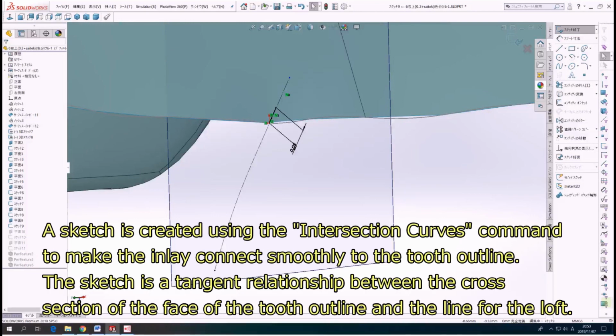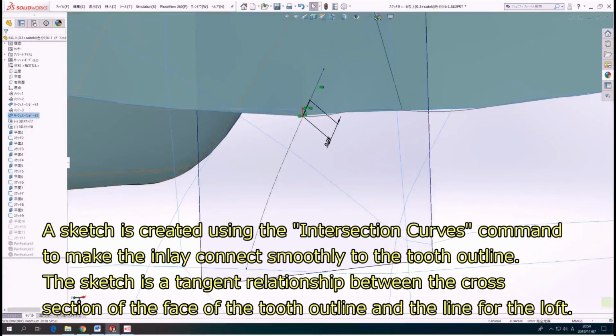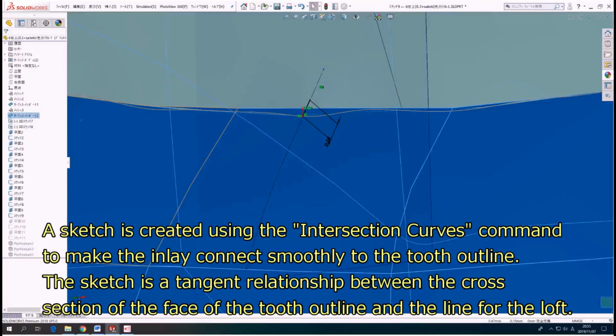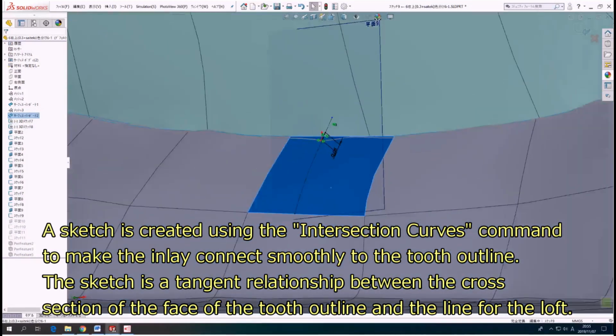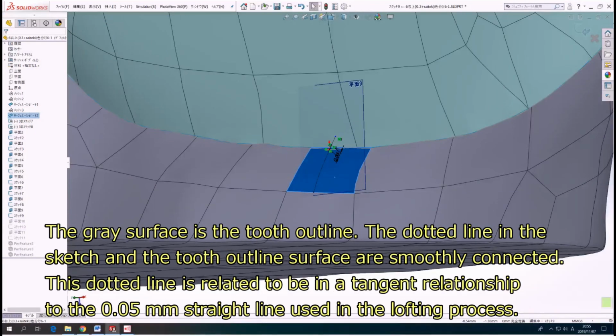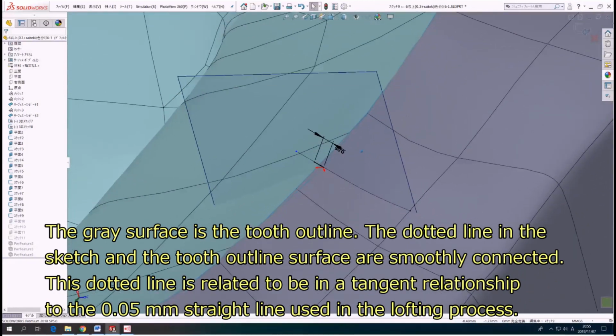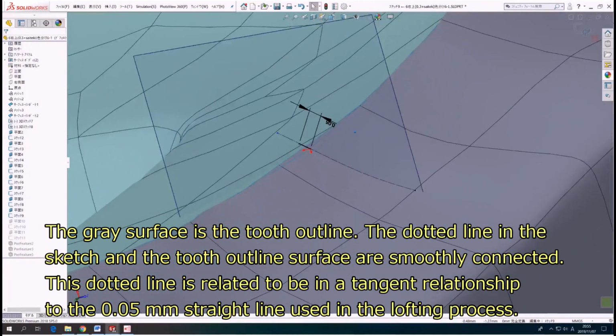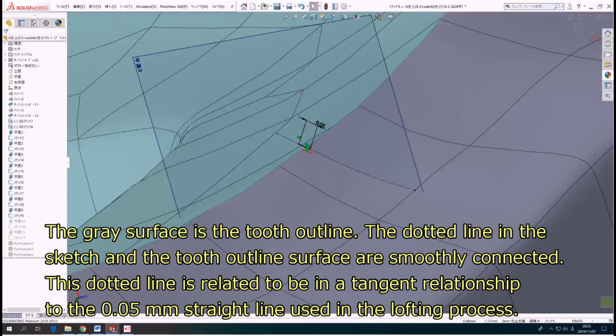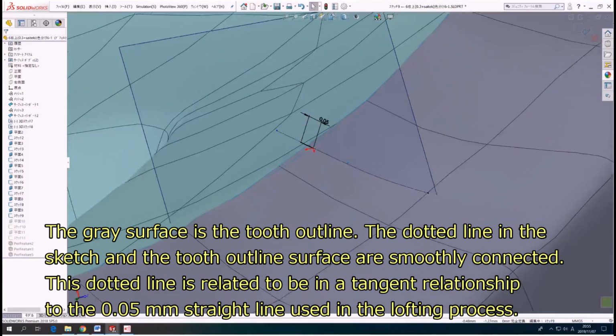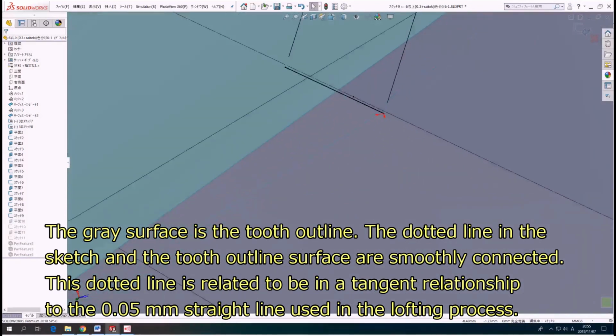A sketch is created using the Intersection Curves command to make the inlay connect smoothly to the tooth outline. The sketch is a tangent relationship between the cross-section of the face of the tooth outline and the line for the loft. The gray surface is the tooth outline. The dotted line in the sketch and the tooth outline surface are smoothly connected. This dotted line is set to be in a tangent relationship to the 0.05 mm straight line used in the lofting process.